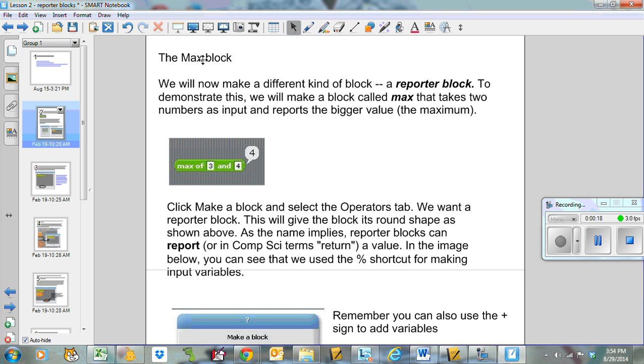Now we're going to create something called the max block. We're going to make a different kind of block. It's called a reporter block. To demonstrate this, we're going to make a block called max that takes two numbers as input and reports the bigger value, the maximum. Basically, you're just checking to see if one is bigger than the other, so it's trying to find the maximum. It simplifies code a little bit, but we're just using this as an example of a different type of block.